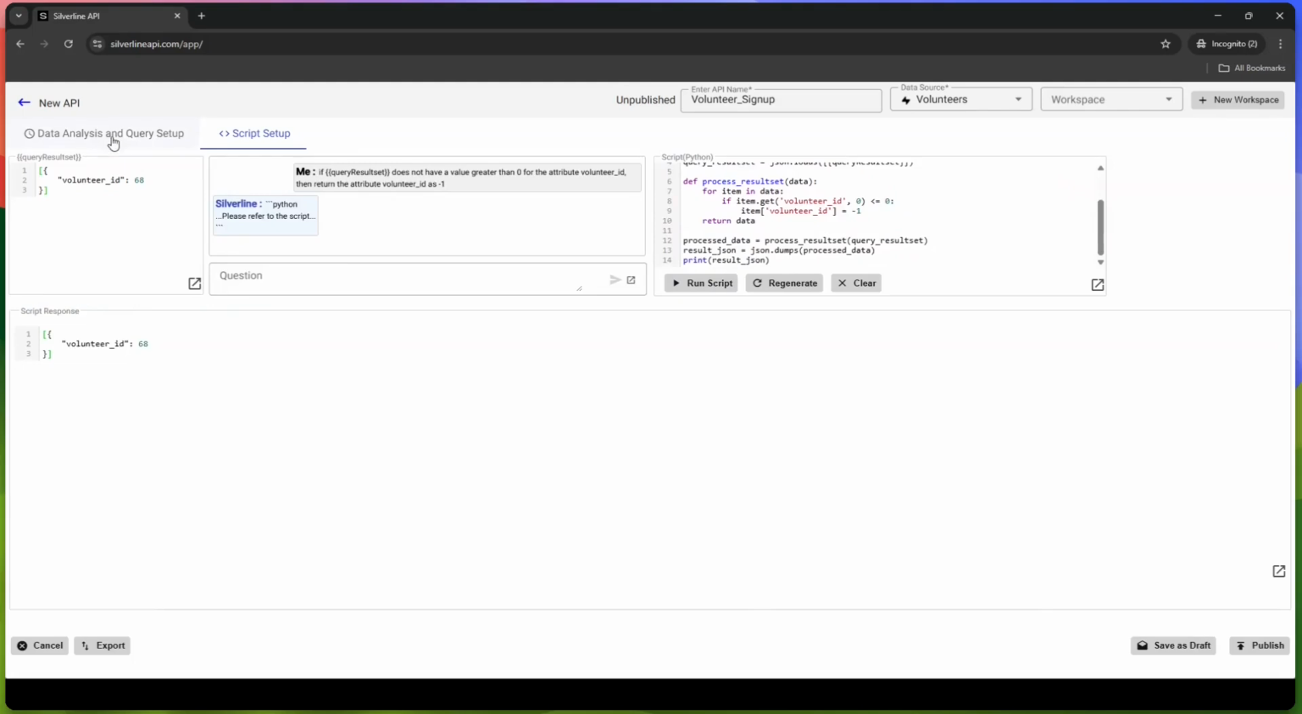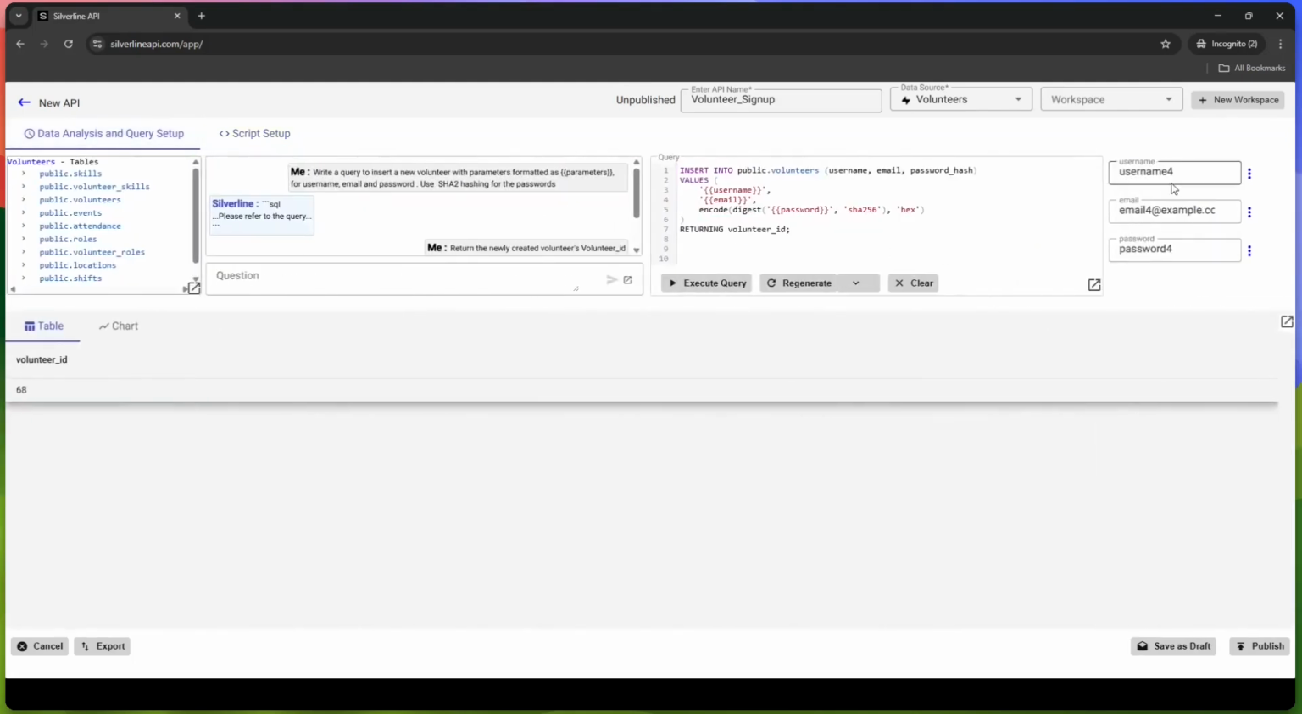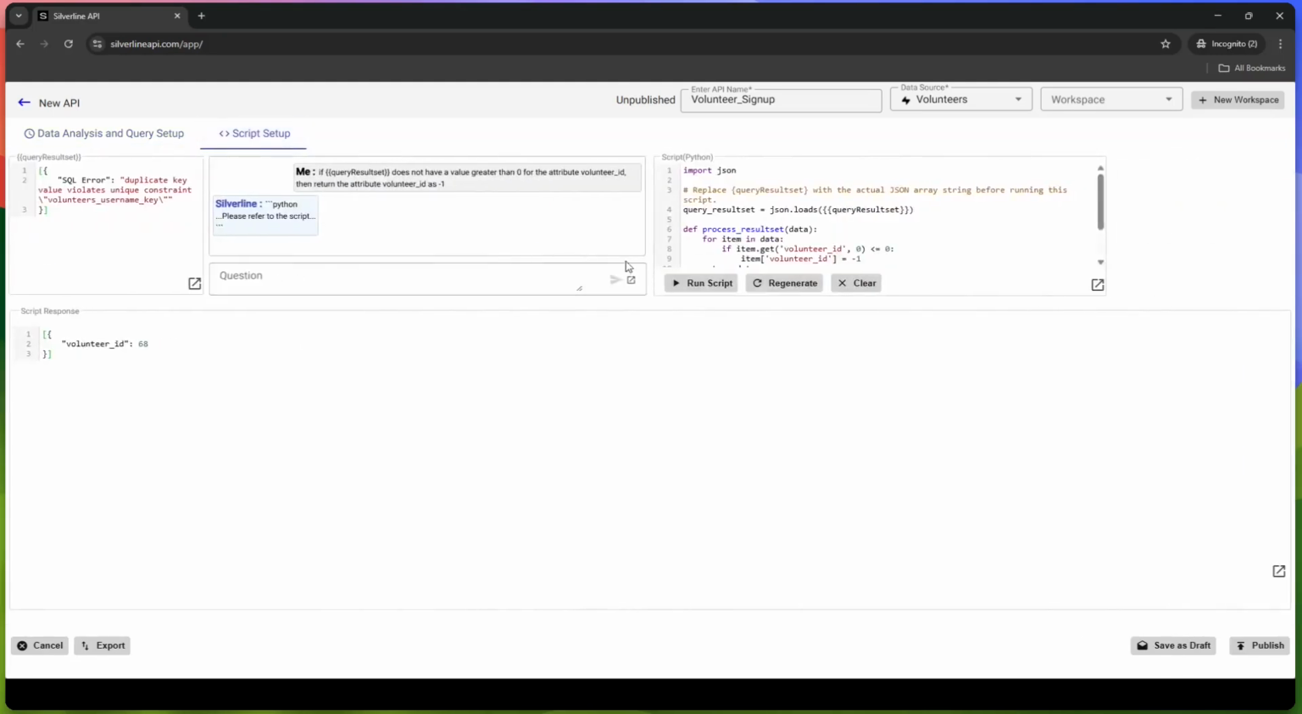I'm going to return to my query setup. I'm going to run my dataset using previous values. I believe it's email 3. I'm attempting to create an error. Excellent. You can see a duplicate error here. In this situation, our script should return a -1.